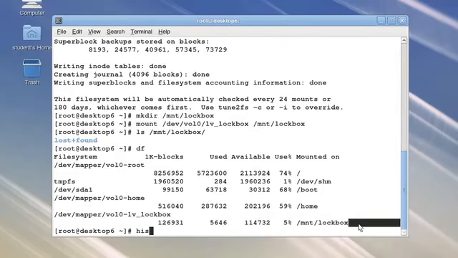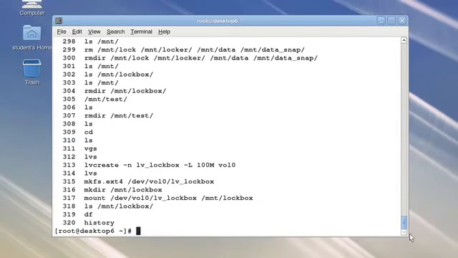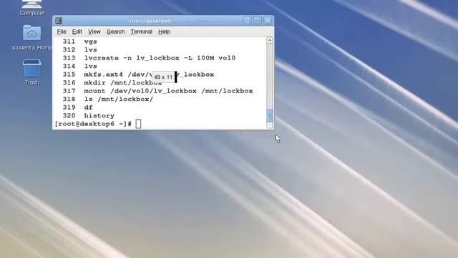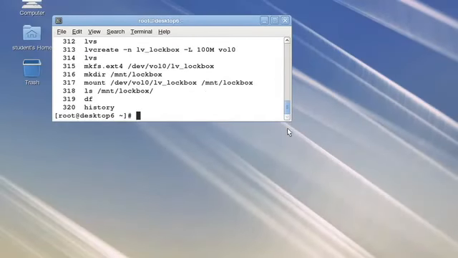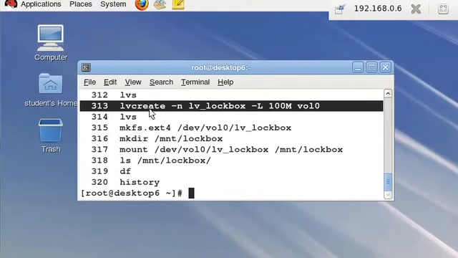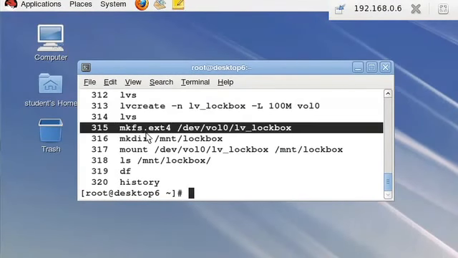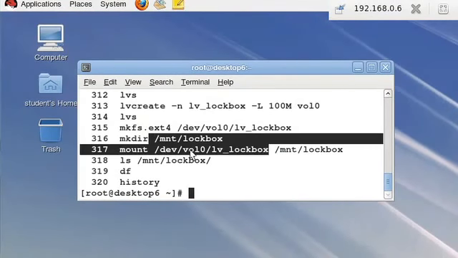If I take a history of my commands so that we can come back and talk about them, the general approach is to obtain a partition of some kind, create a file system, and mount it to a mount point. The encryption layer comes in very close to the block device layer, making use of an infrastructure in the kernel that's known as the device mapper.